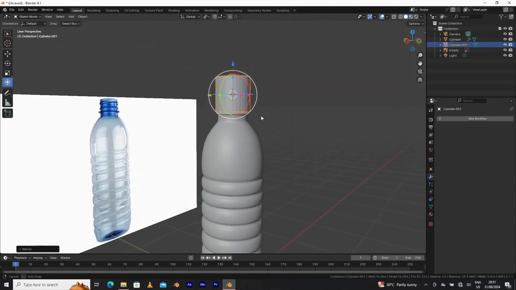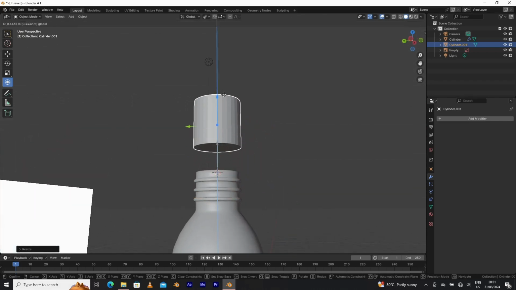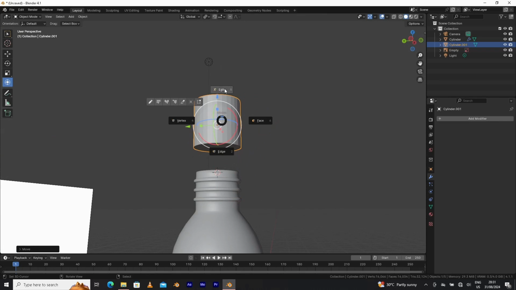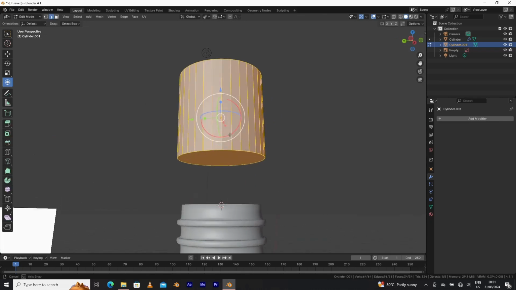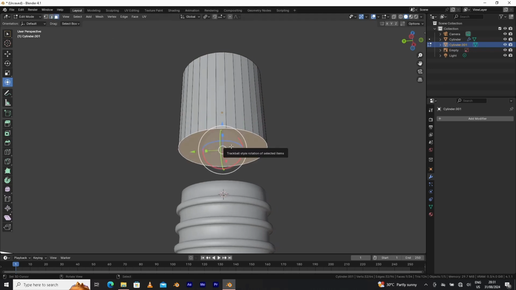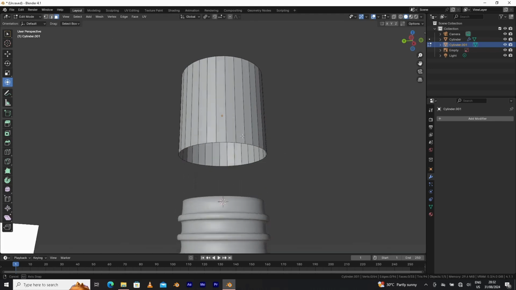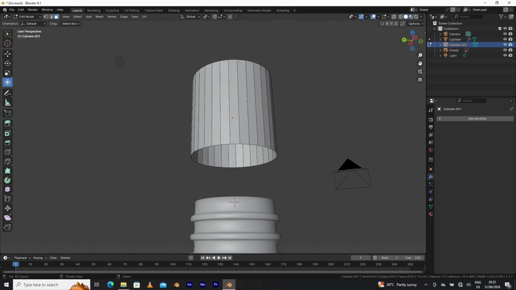Just to fit the mouth of what you're doing for. All right. Okay. Then you can take it up and press Tab, edit, go to face select and select this face because it needs to be hollow. Press X and go to delete faces. Okay, so it needs to have just one face.